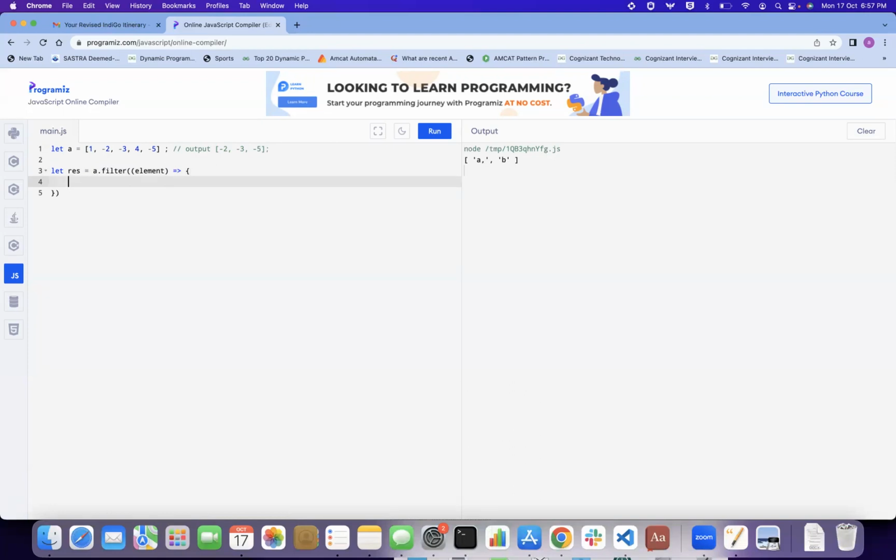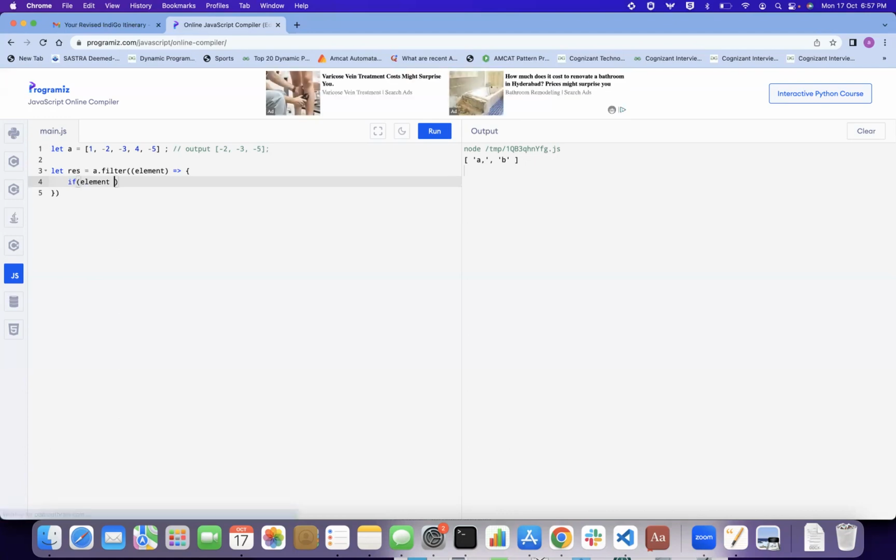If element. Which math function is used for getting the absolute value of an element? If we give a negative number, we'll get a positive number, right? Which math function have we used here? Math dot absolute. And what will be the condition here?